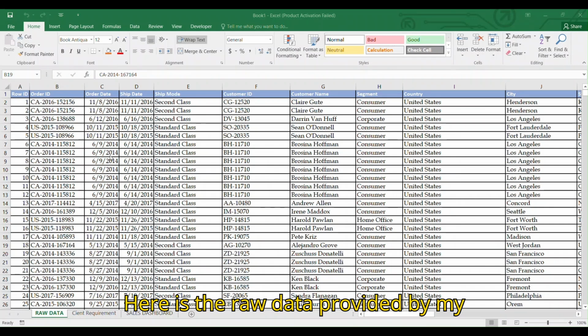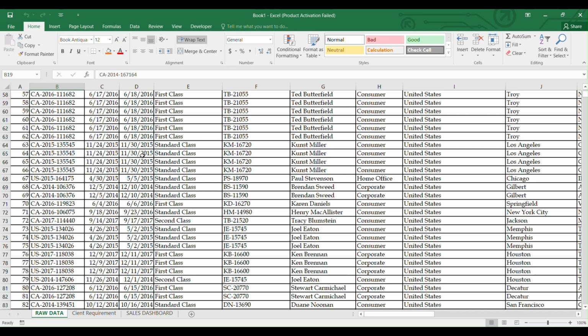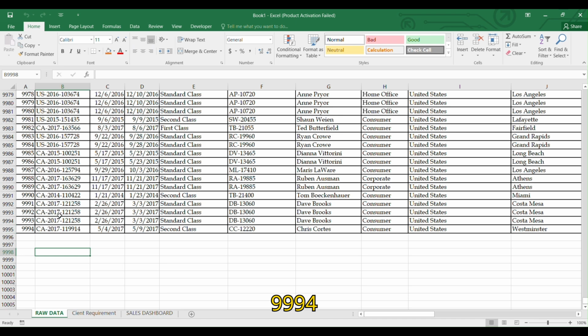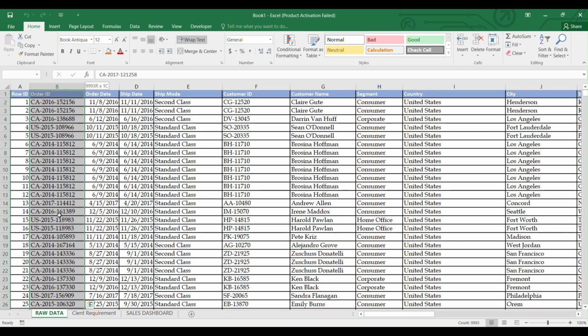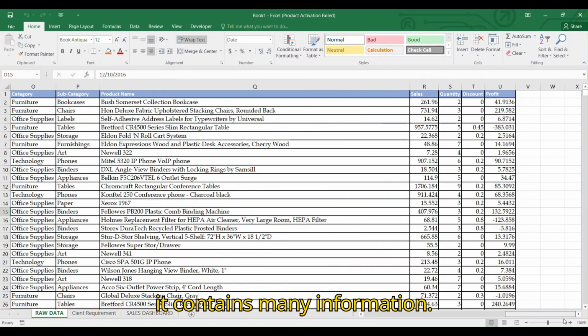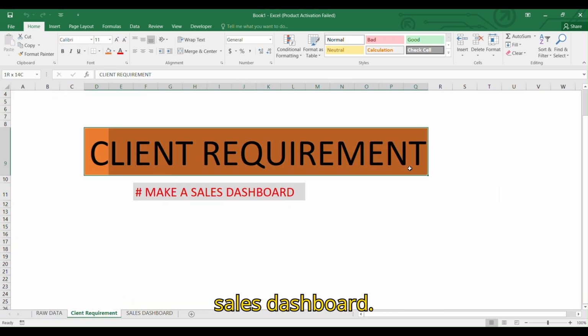Here is the raw data provided by my client. It contains a total of 9,994 rows. As you can see, it is a long data where it contains many information. My client wants me to create a simple sales dashboard.